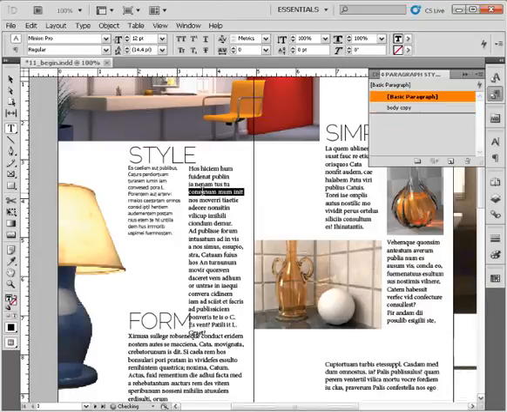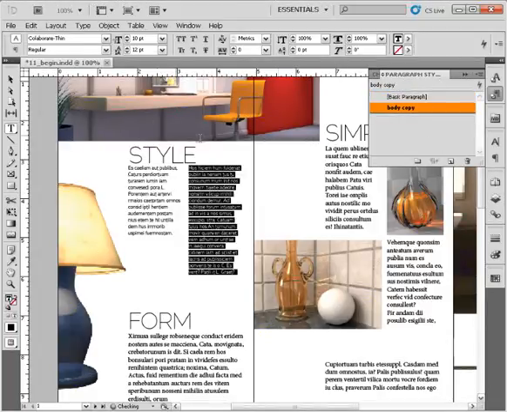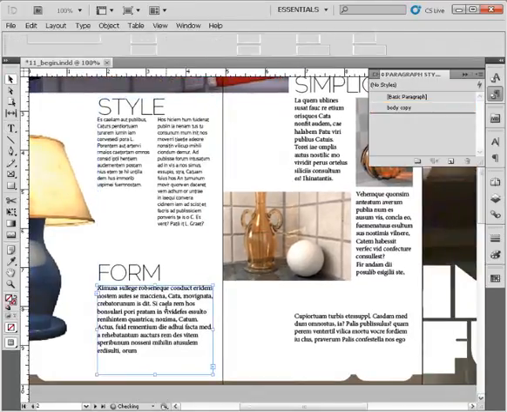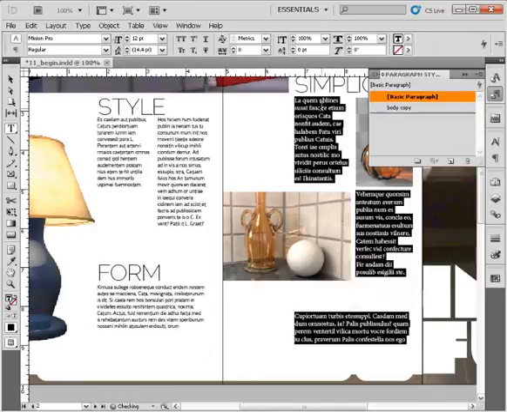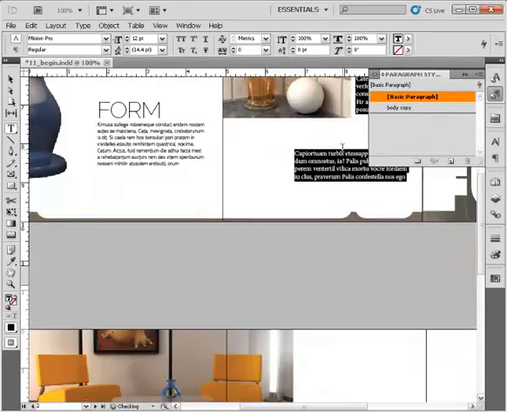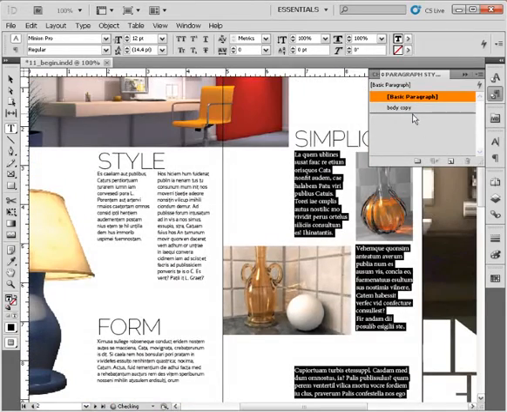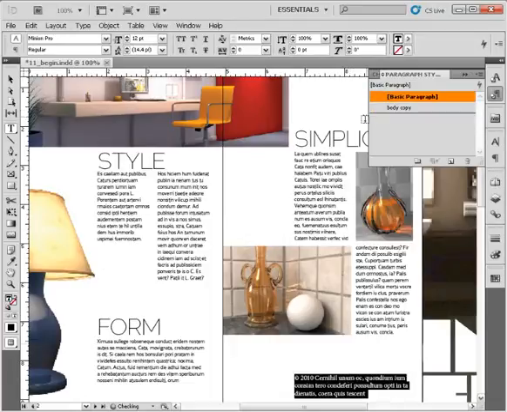So now what we can do is come in and select another paragraph here and apply our body copy style to it. So let's come in and apply this style in a few places. So let's come in and select this paragraph here, apply body copy. Let's make sure we didn't select too much here. No, we were pretty good with that. Let's go ahead and select our paragraph style here for body copy. And let's go ahead and apply it down here as well.